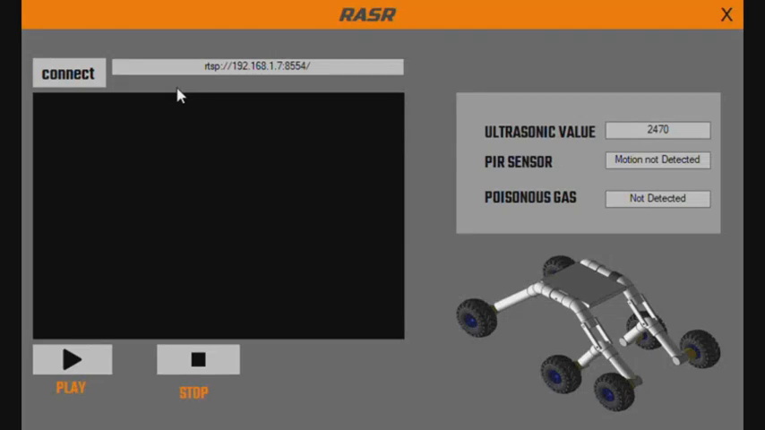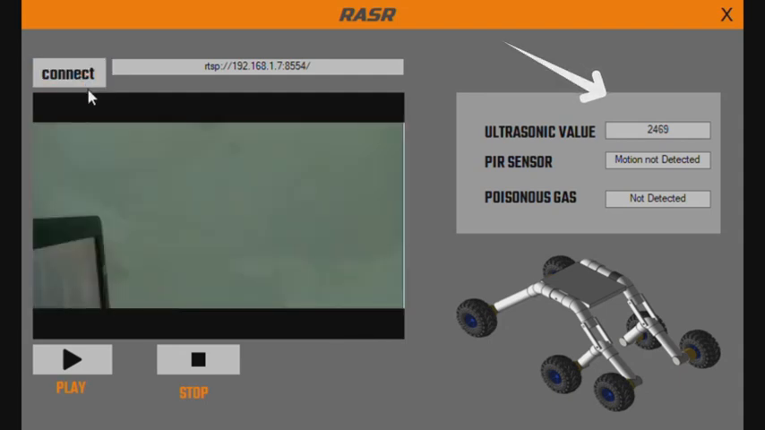A Windows application is created using Visual Studio. It has a screen to display the output from the camera. It also has columns to display the output values of different sensors. On clicking the Connect button, the app establishes a connection with Raspberry Pi and starts displaying the live feed from it.